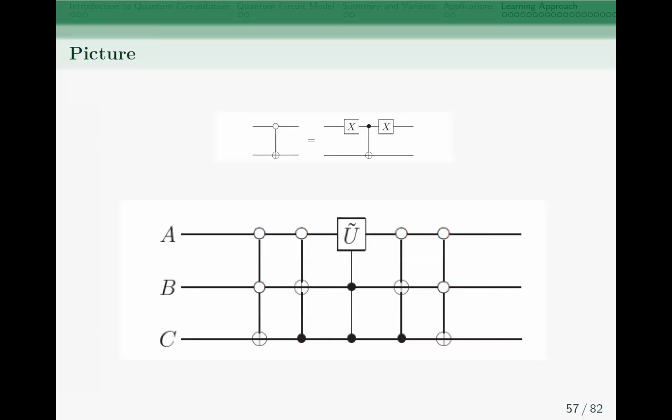So what these three circuits, what this set tells you, is that if U tilde applies, then the initial state must be 0, 0, 0 or 1, 1, 1.